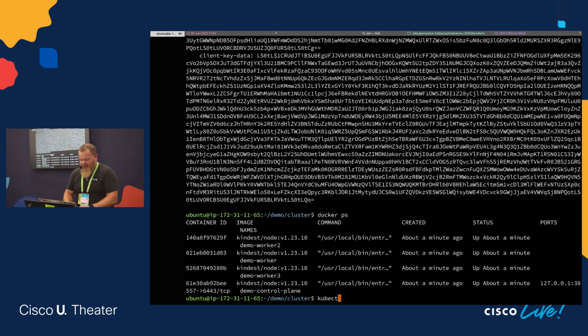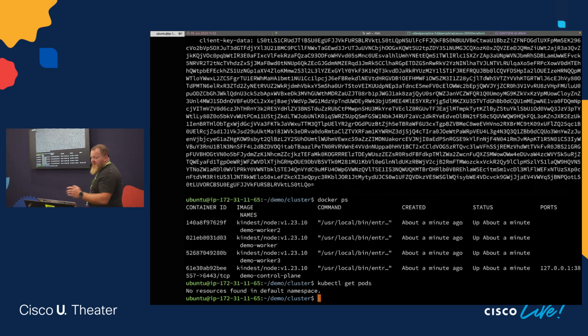Now, anytime we want to interact with our cluster, we're going to use kubectl or kubectl. There's 1,000 different names. I'm going to call it kubectl. So we can look at each of our individual pods. Now, if I do kubectl get pods, it says there's no resources found in the default namespace.